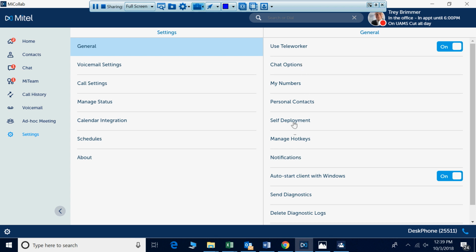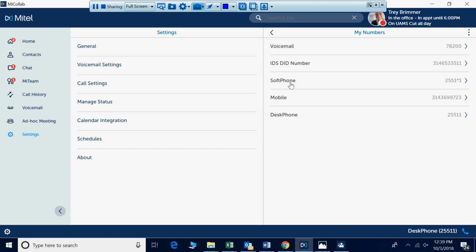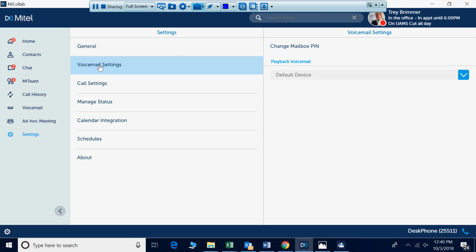So a lot of this you're not going to have to do. Self-deployment you would have to do if you have the MiCollab mobile. It'll give you an icon that you can scan with your phone. So you don't really have to mess too much with these settings. Your number, if you wanted to review your phone number, it's just your basic settings to let you know what all the numbers are on the system. The one we'll probably look at mostly is the voicemail settings. Where do you want to play back at? Default device. You can also choose a device if you wanted to. Like if I'm on my computer and I don't have speakers, I can have it ring to my desk phone.